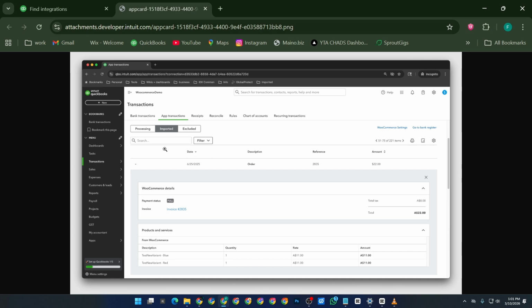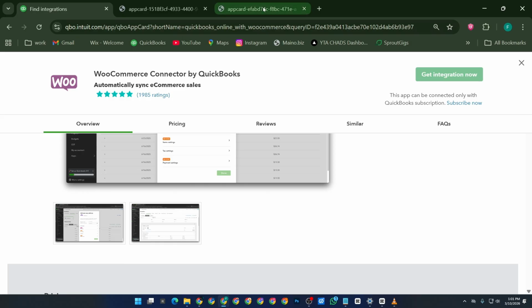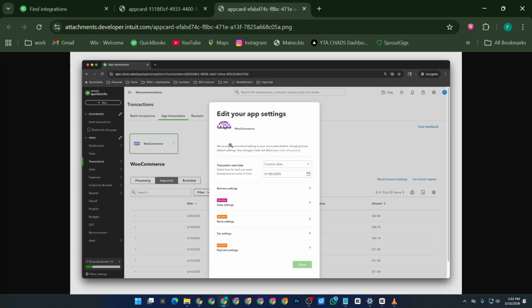After authorizing, configure your sync settings. You can choose whether to import all past orders or only new orders moving forward, sync products, and manage how customer data is imported. Take a moment to review these settings so everything matches your workflow. Once your settings are confirmed, click Save or Finish. QuickBooks will now begin syncing with your WooCommerce store. Depending on the number of orders and products, the initial sync may take a few minutes.